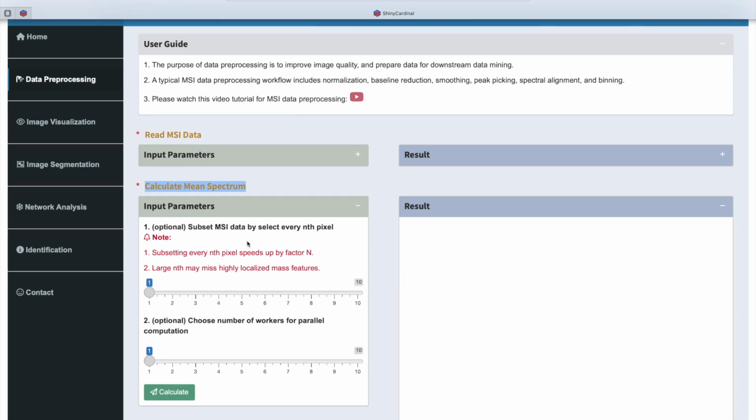There are 2 parameters for this step, and both are optional. The first parameter allows you to subset the MSI data by selecting every nth pixel. This feature is particularly useful when working with large MSI datasets, as calculating the mean spectrum using the entire dataset can be time-consuming. For instance, by selecting every second pixel, that is 1, 3, 5, 7, etc., you can achieve a 2-fold increase in processing speed.